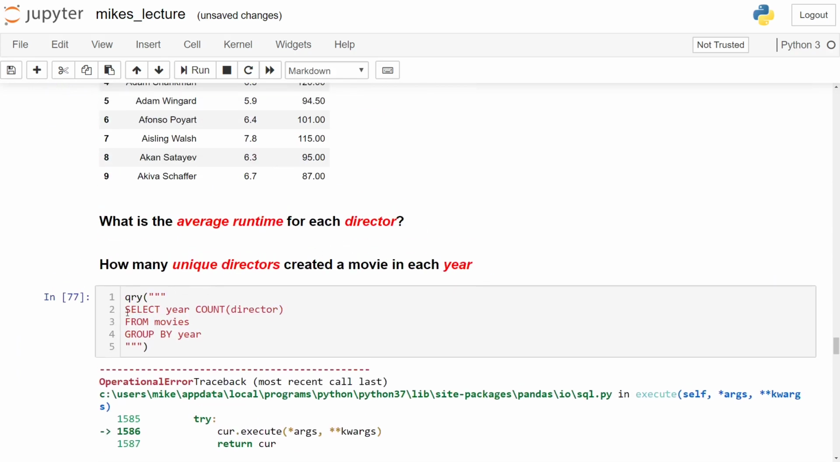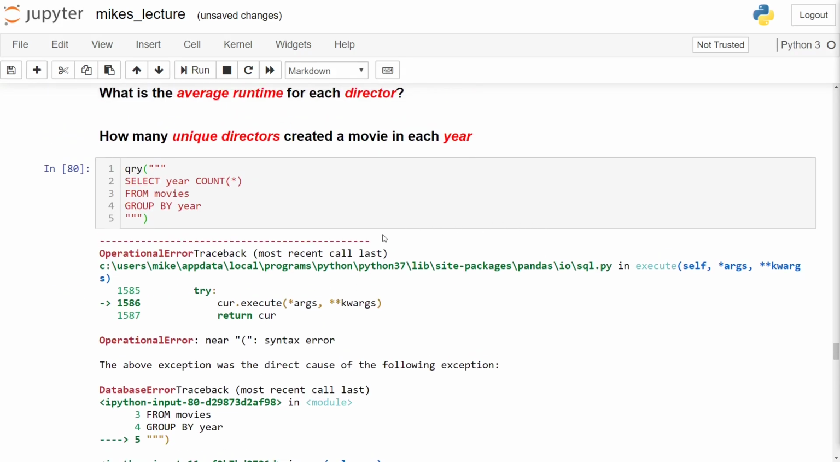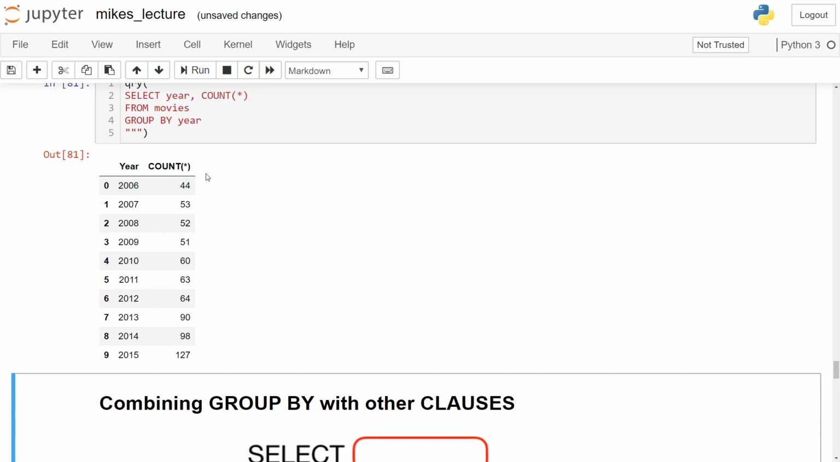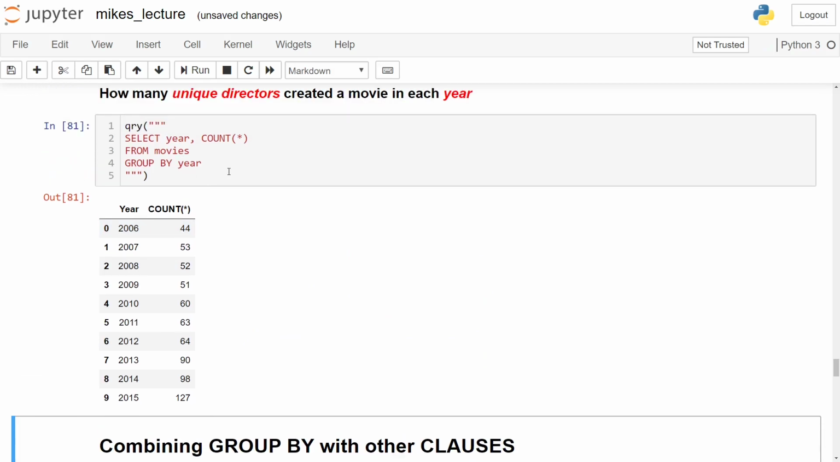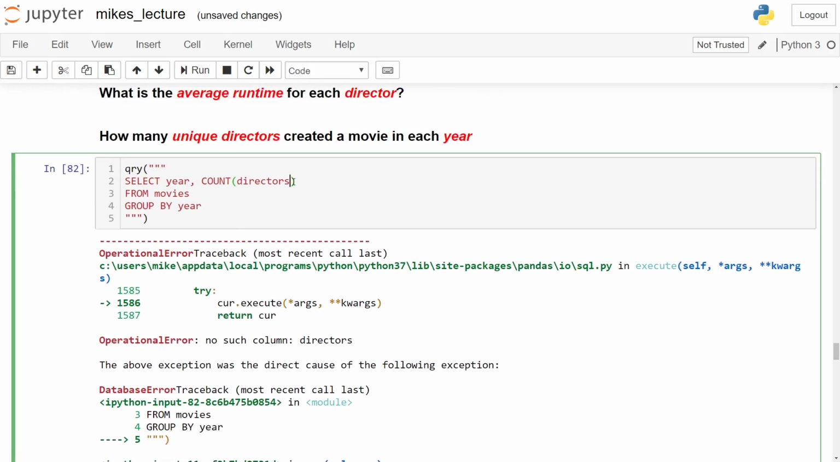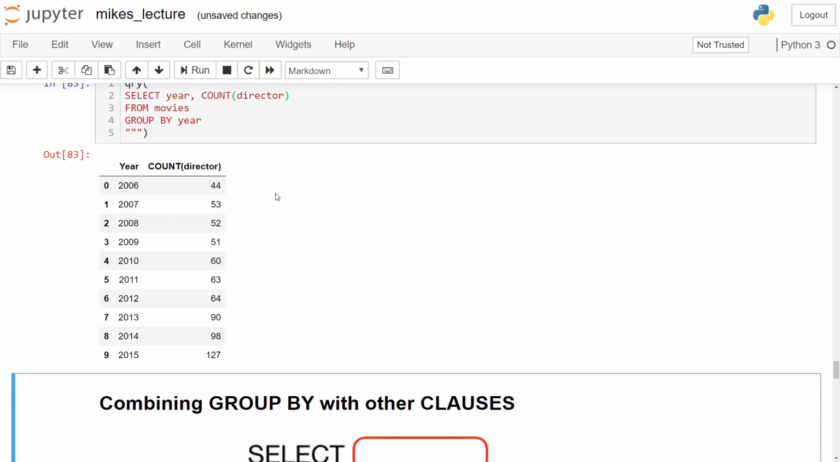Alright, I did something wrong. Alright, got a mistake. Oh, here it is, right here. I forgot the comma. Select year, and then the next column over should be the count. So this is going to say that I've got, in this case, I'm not actually counting directors yet. I'm just counting rows. And it's just director, not directors.